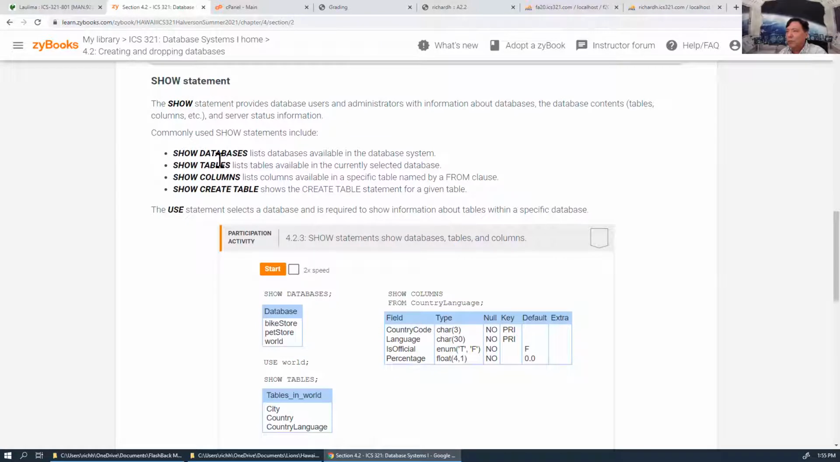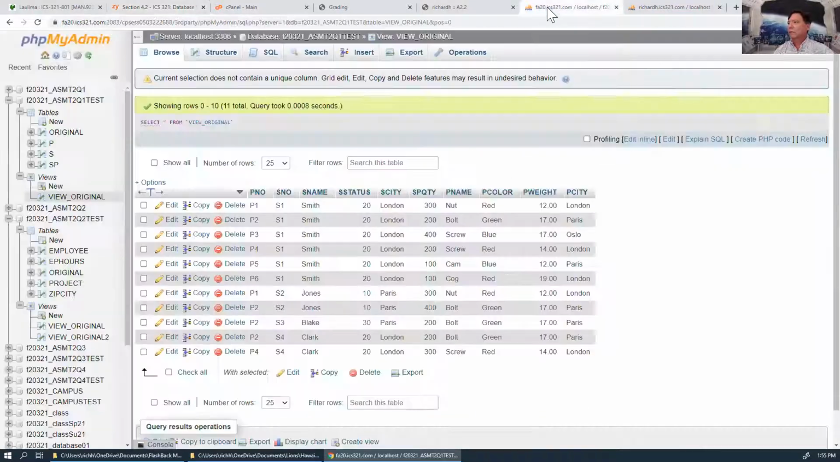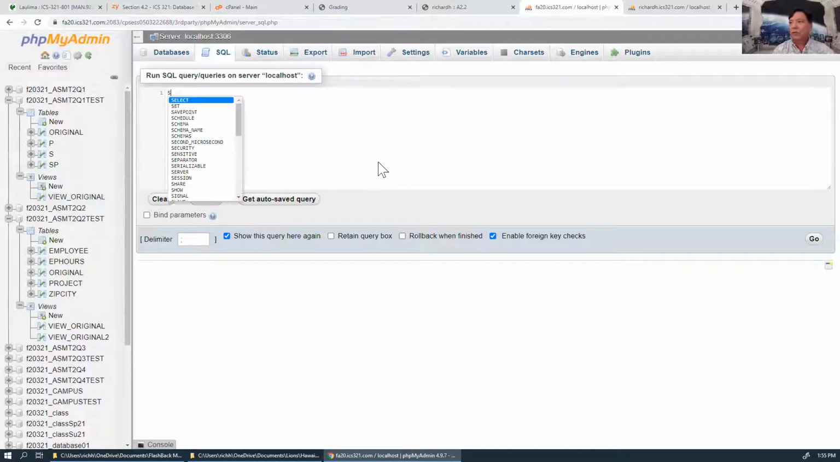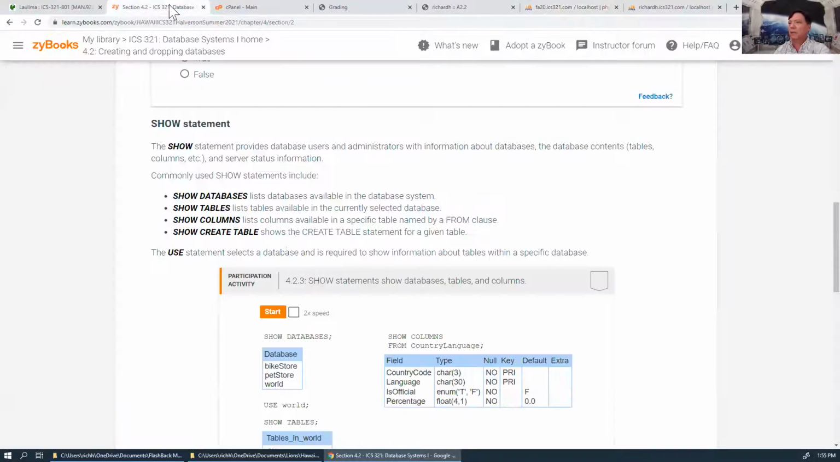Let's see how show statements work. Show databases. Let's try it. I'm going to click on SQL and say show databases. Go. Yeah, okay, so that works. That's show databases. And we have show tables, so you have to have a database selected first.